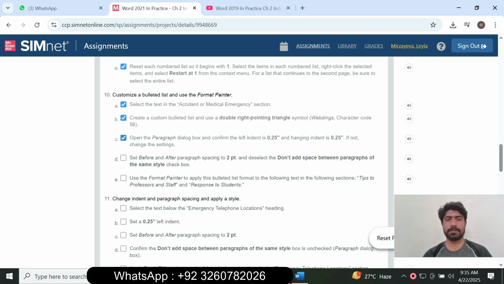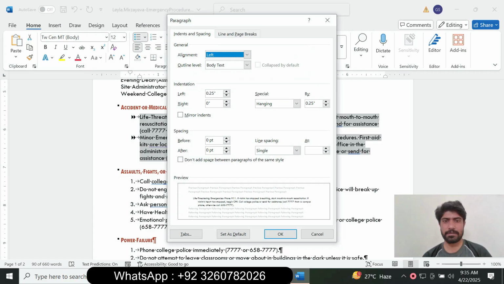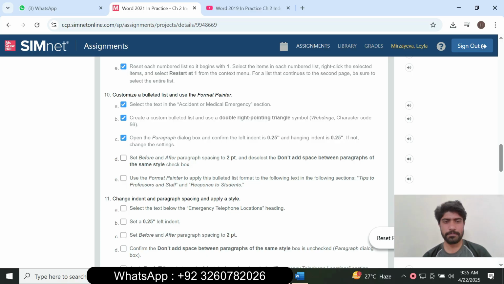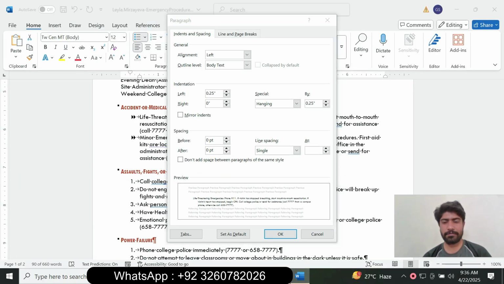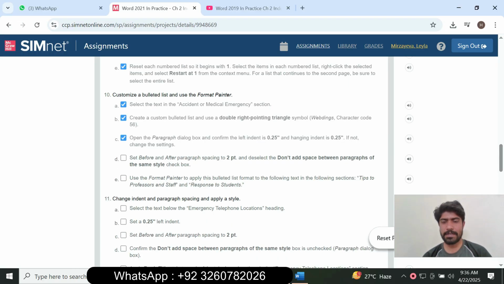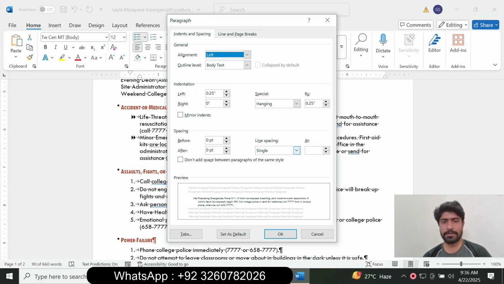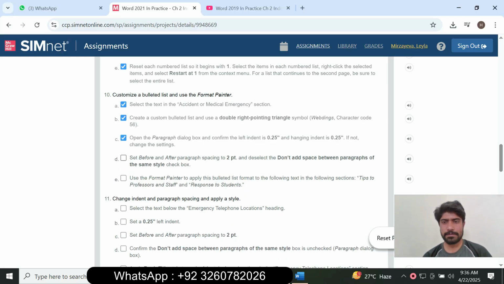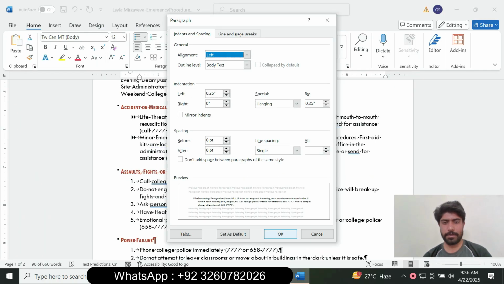Open the paragraph dialog box and confirm a left indent of 0.25 and hanging indent of 0.25, if they have not changed in the settings. Open the paragraph dialog box and confirm the left indent 0.25 and hanging indent 0.25, and click OK.